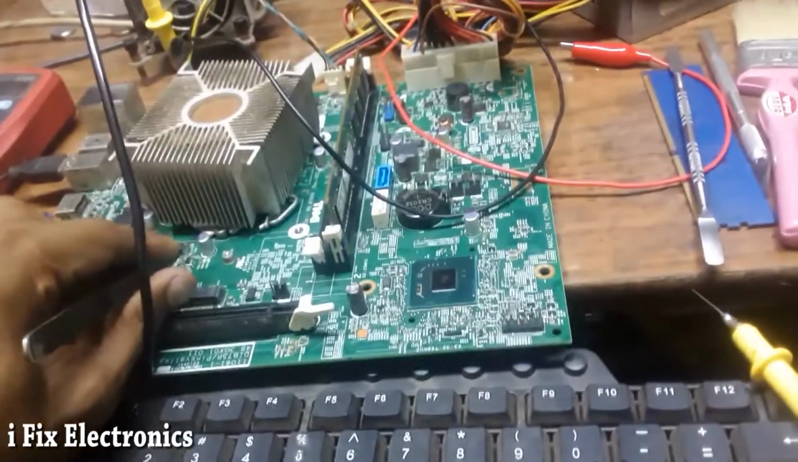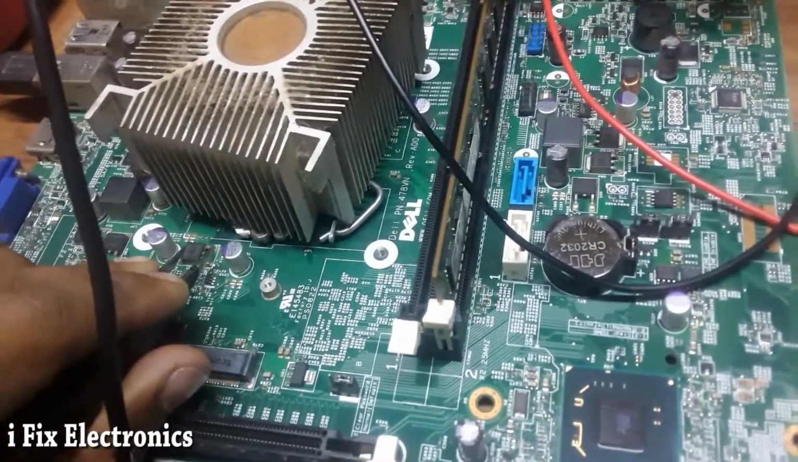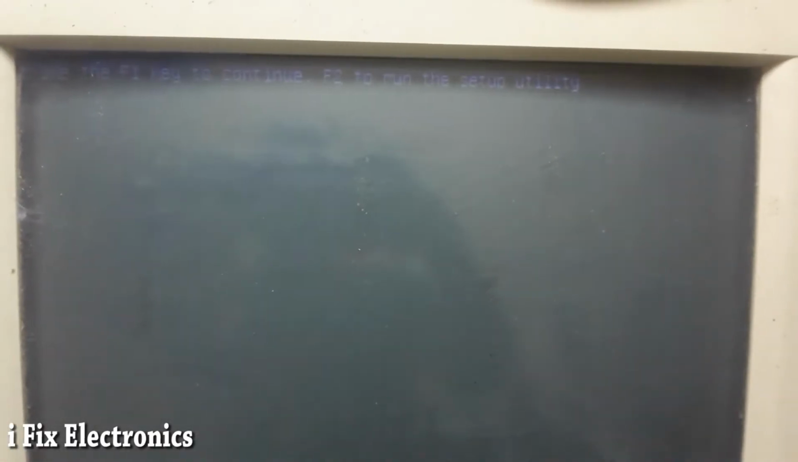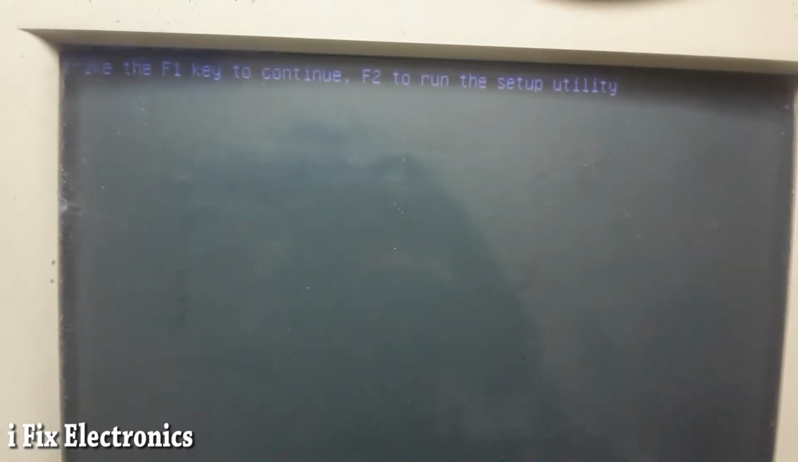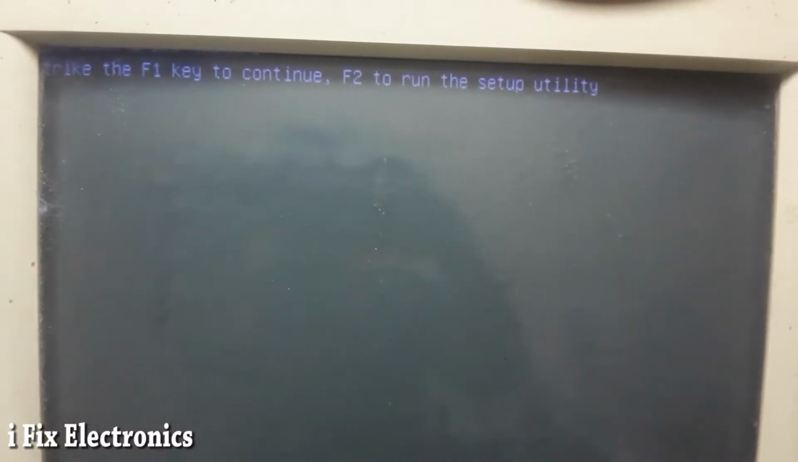So let me power on first. Okay, I have powered on and I have shorted the two terminals, and I think our display is also available, as you can see on the keyboard. Yes, I have simply bypassed this MOSFET and my display is available, as you can see over here. Press the F1 key to continue, F2 to run setup.